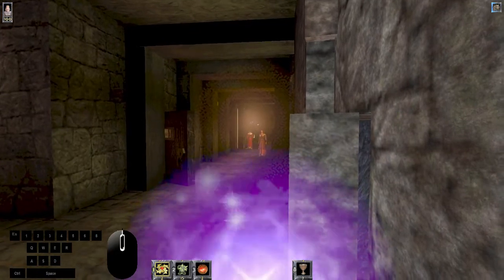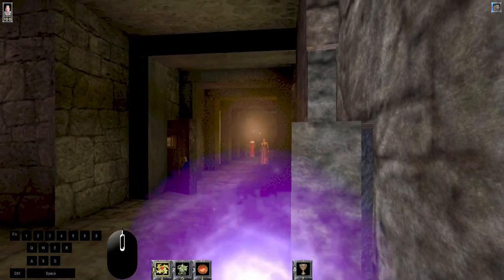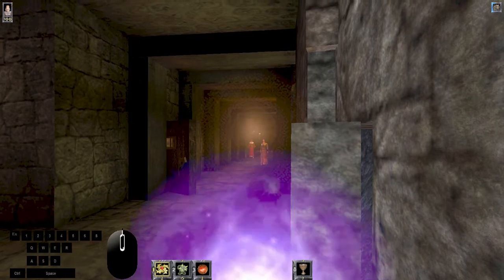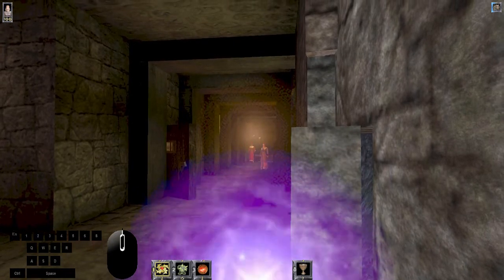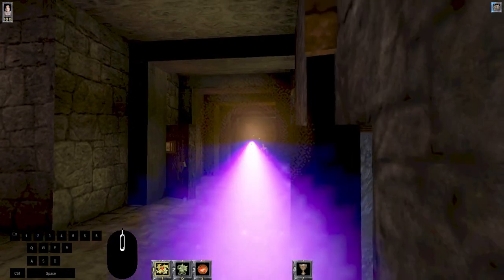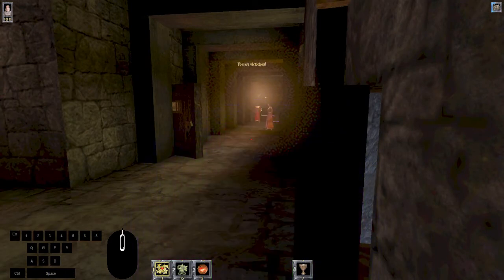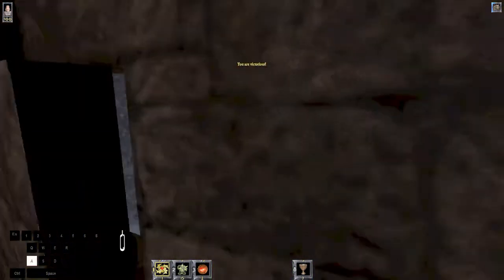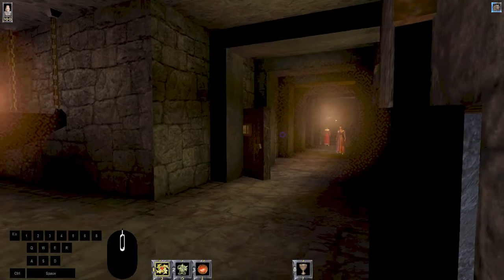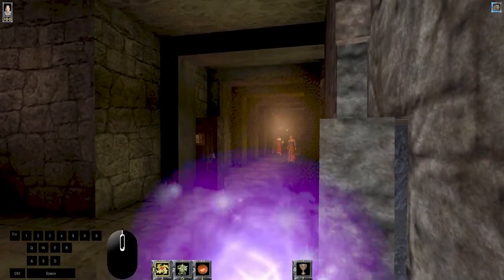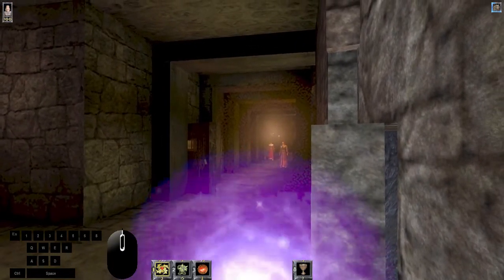This Aes Sedai in a red dress, I just aim kind of close to the middle of her head. It's okay if it's slightly to the right as well. Then I just aim up a few ticks, and right around there I fire. And you know you got it right if it says you are victorious on the screen. So I'll just do that once more.